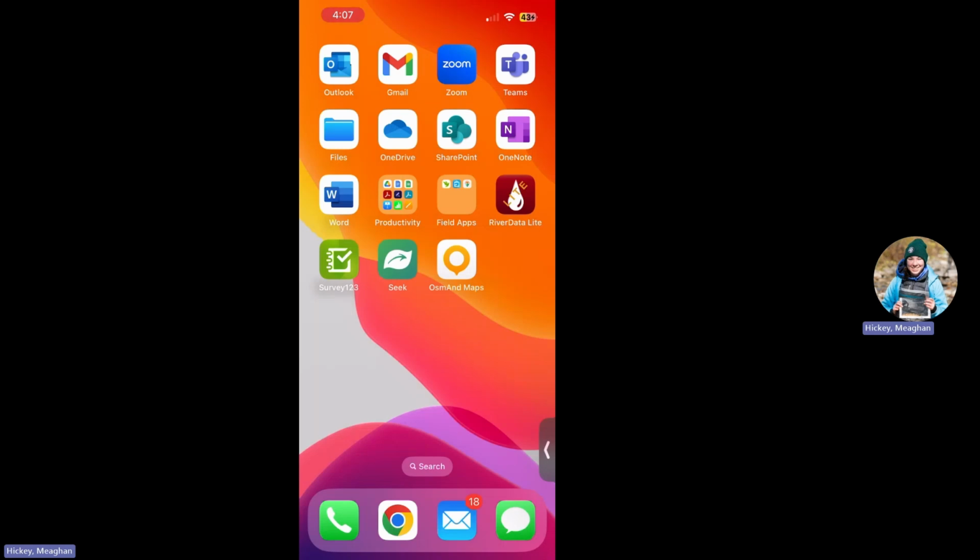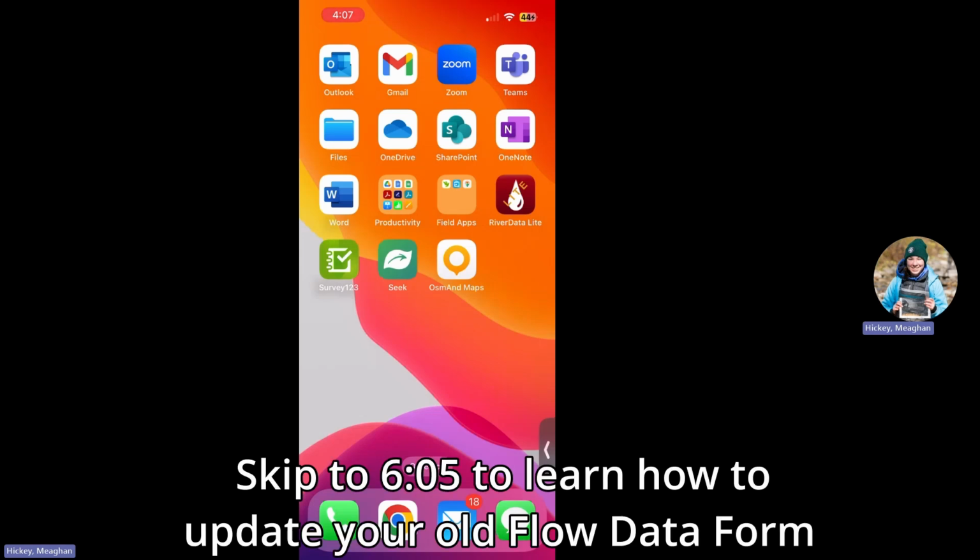If you sampled with us in the past and already have the flow data survey in the app from last year, you still need to update it over internet once at the beginning of the season, and you will have to do this each year going forward. Skip ahead to the next section to see how to do this.